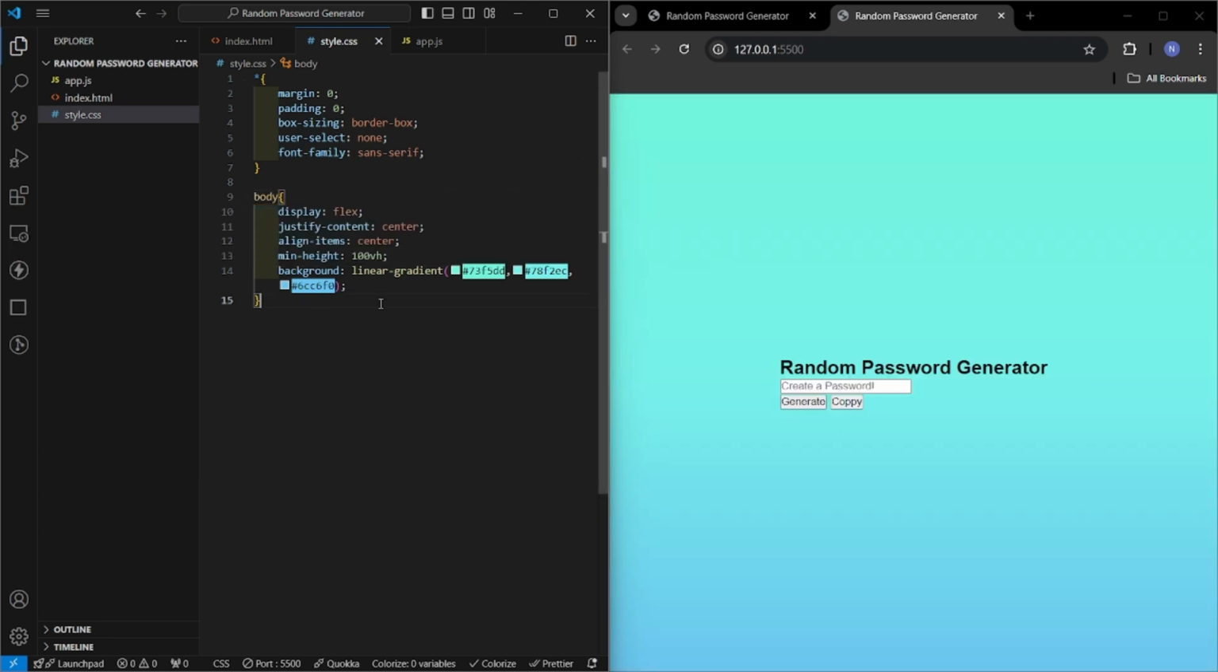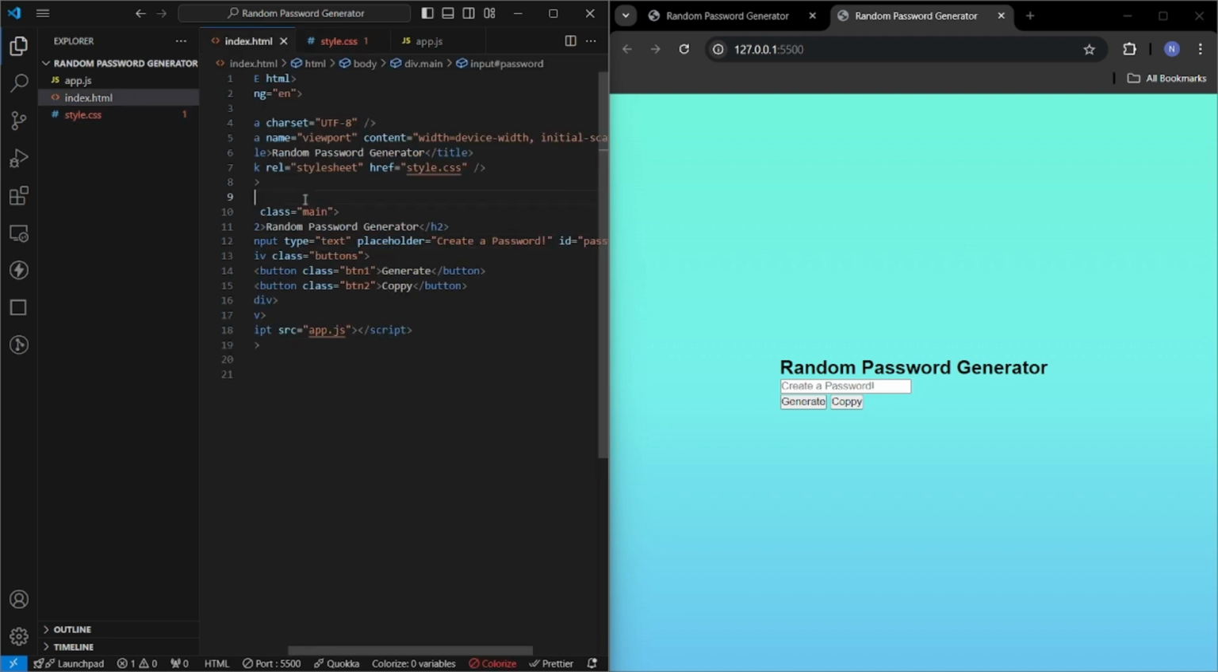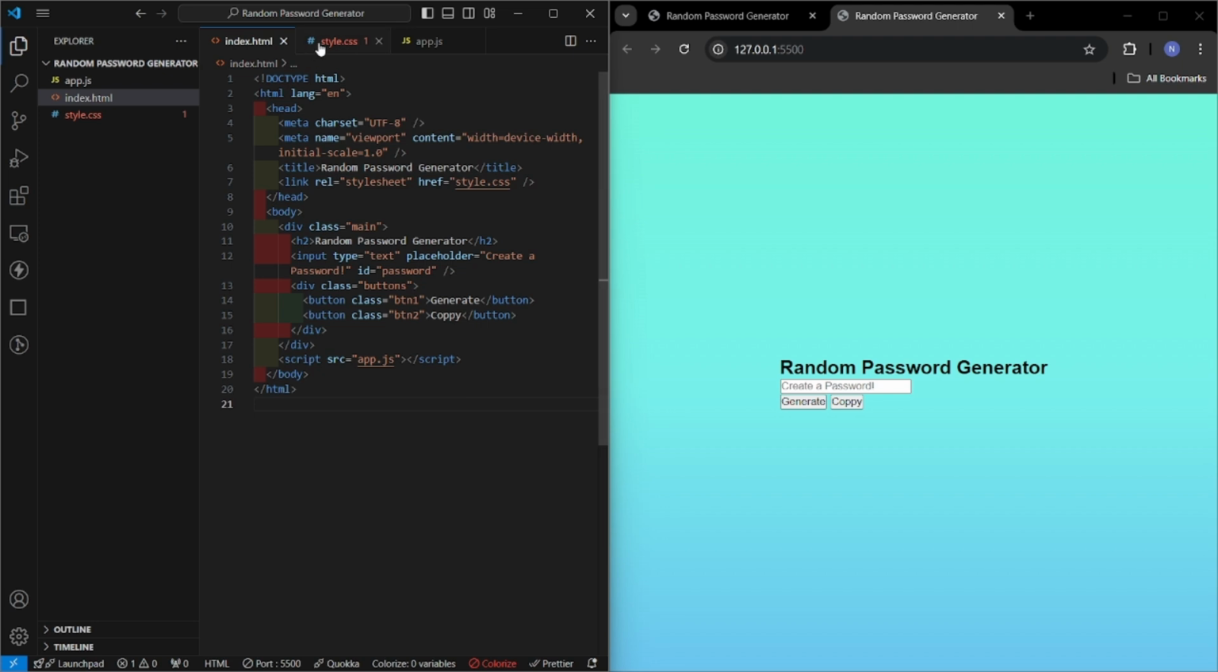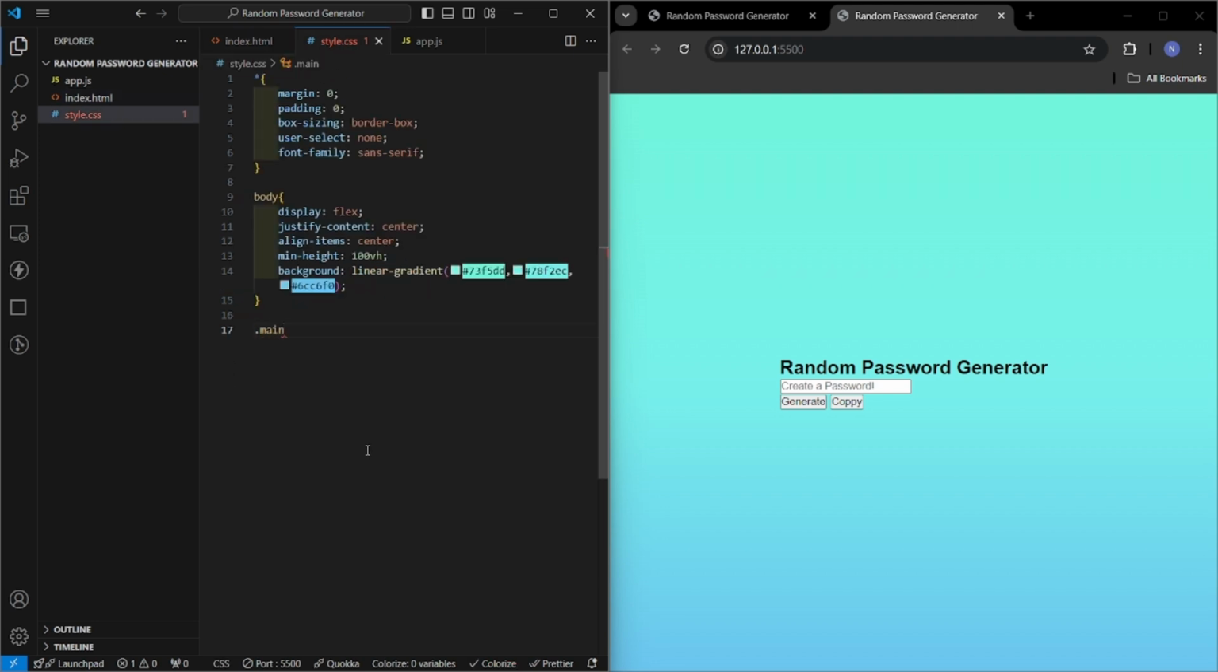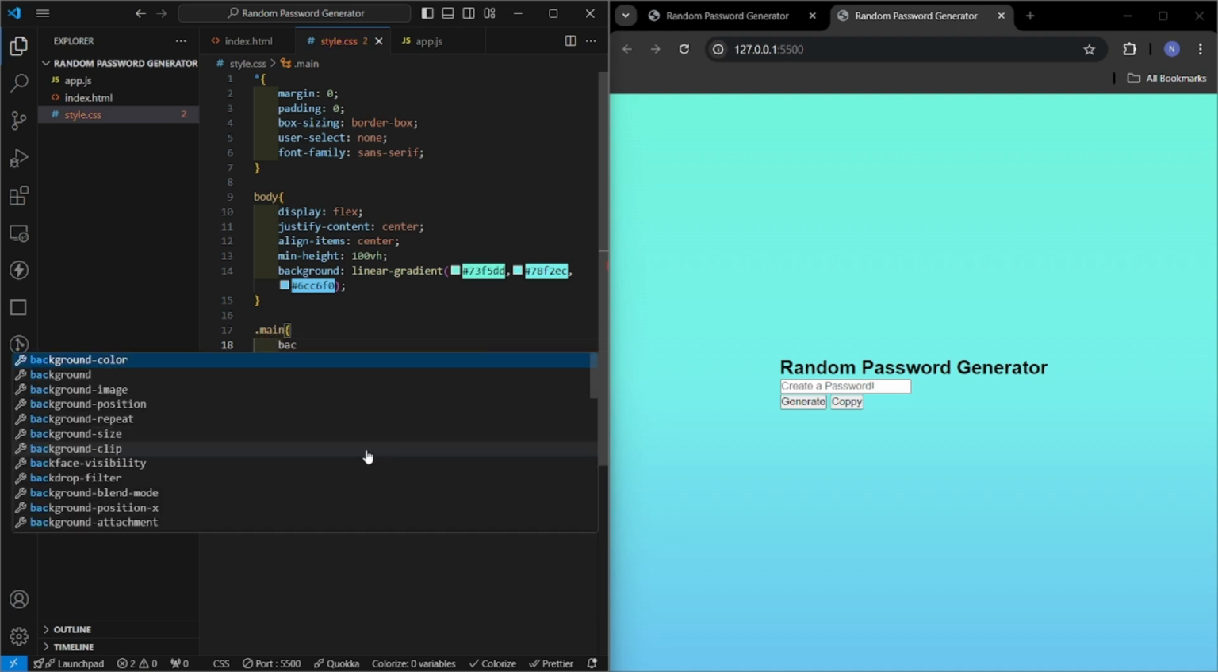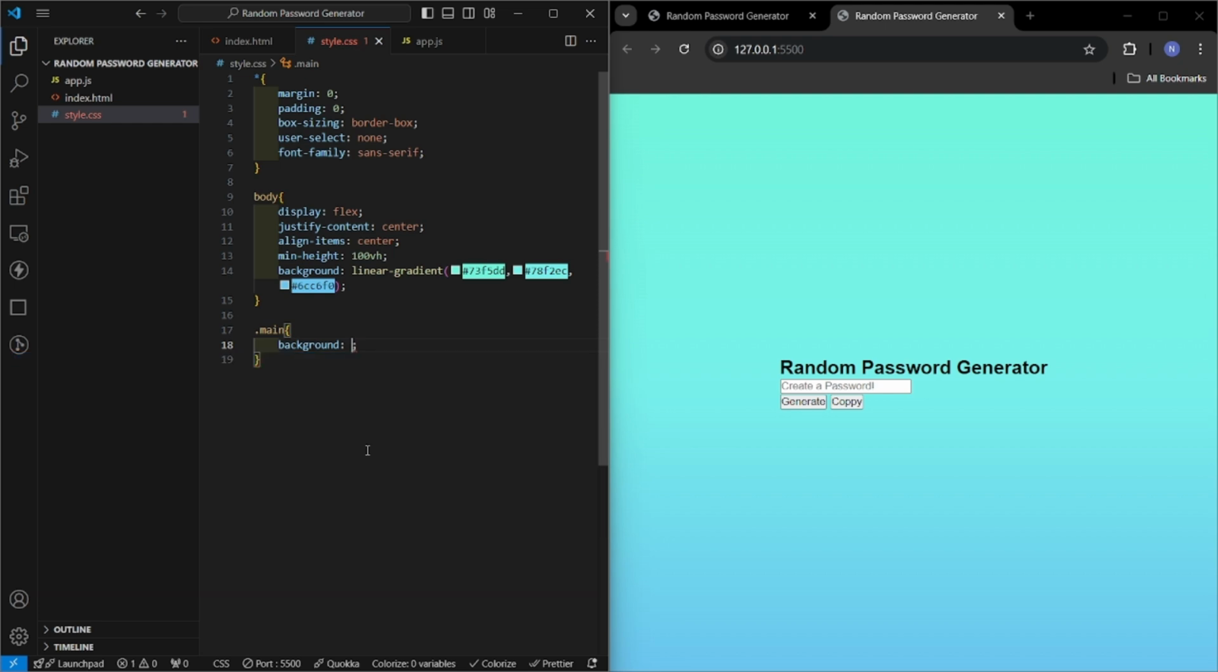So you can see the changes are being reflected here without any reload. It automatically reloads. So you will see as we move forward. So now I will add style to this main here. So the main background. I want to give the background color. I know, not to give gradient here. I just want to make it white.